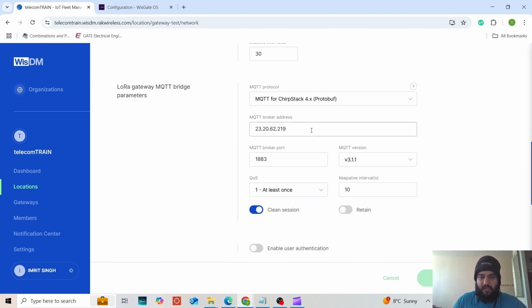The MQTT broker address here that I have put is the public IP address of the ChirpStack server that I am running on the EC2 instance in AWS. If you are running your ChirpStack instance on a local network, make sure to put the right IP.